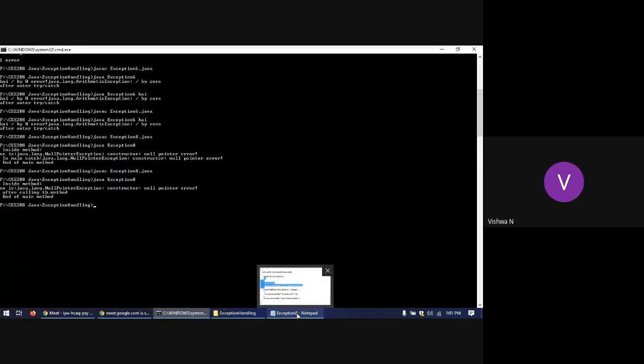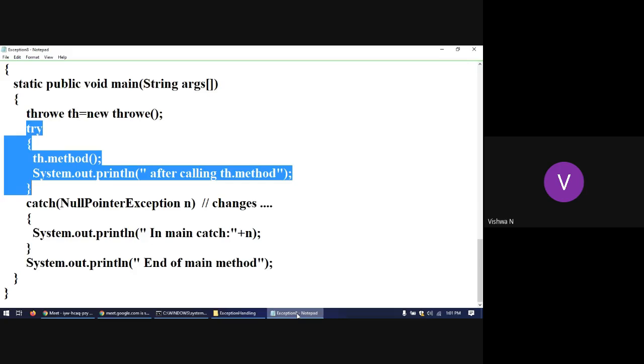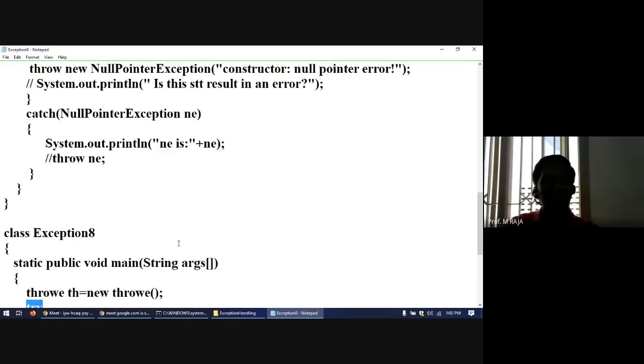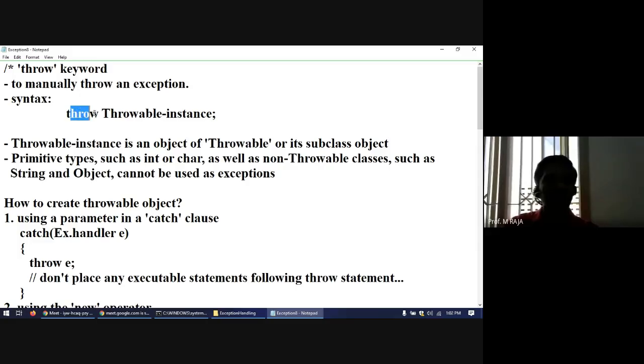Okay, sir. Having any other queries? Sir, so here throw is to throw the exception explicitly, sir. Explicitly, yeah, that is a question. When to use throw, that is a question, right?